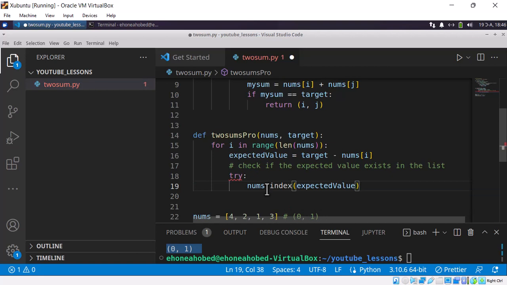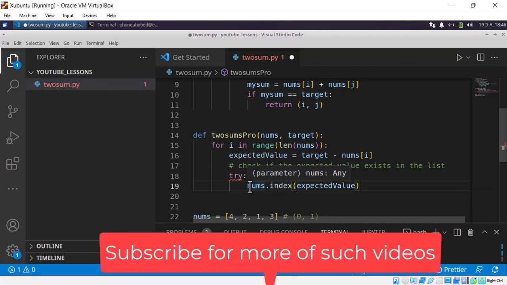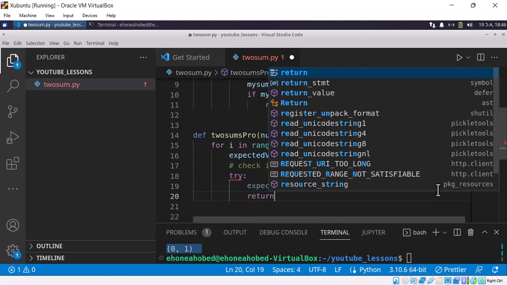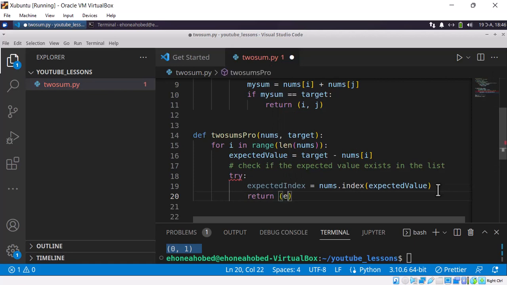This is going to help me retain the index if it exists. So I can probably pass this to a variable called expected index. Then I say this is equal to that. Then all I'm going to do now is return the expected index and the I, because I is also an index.